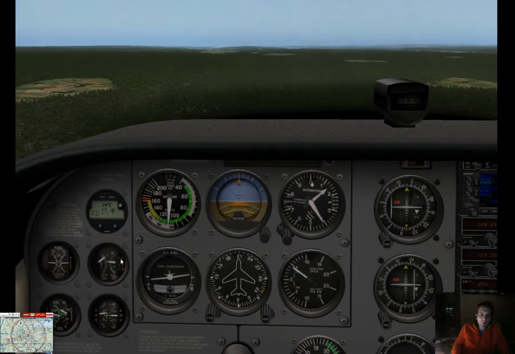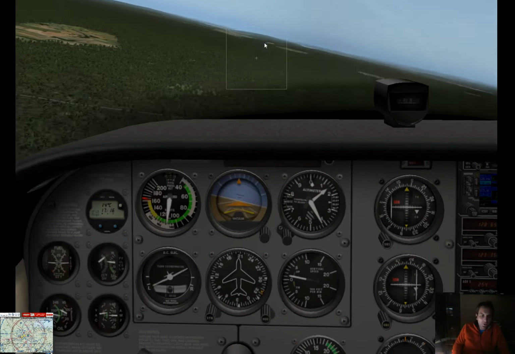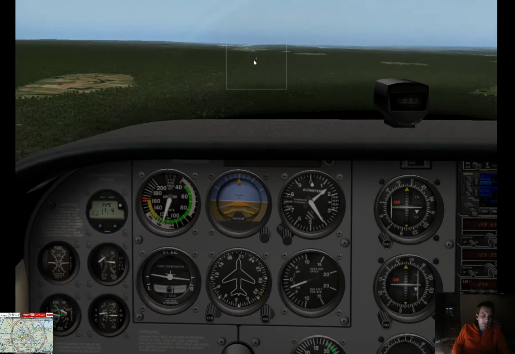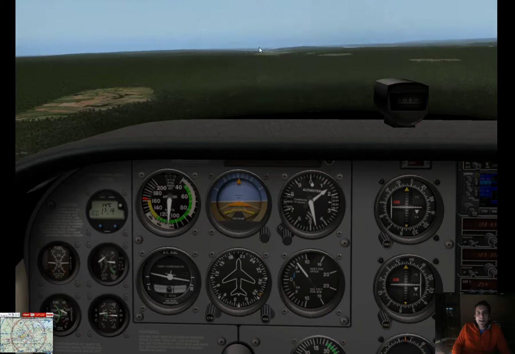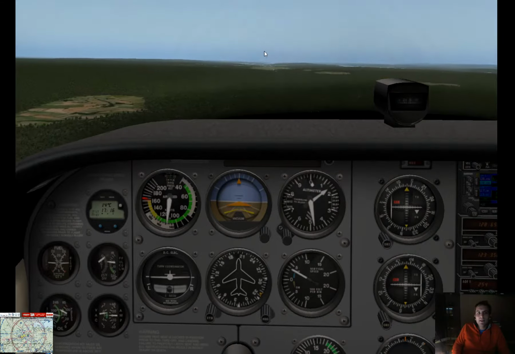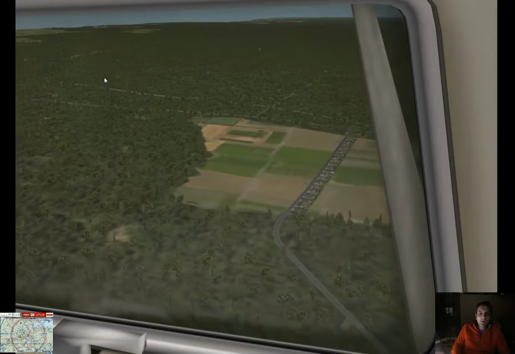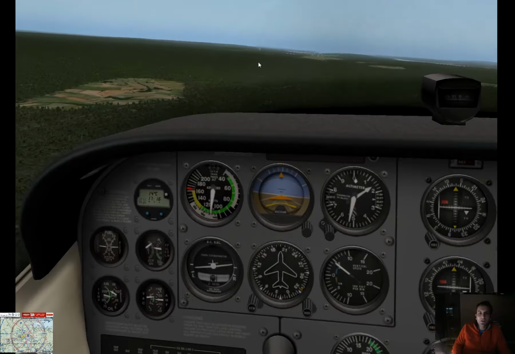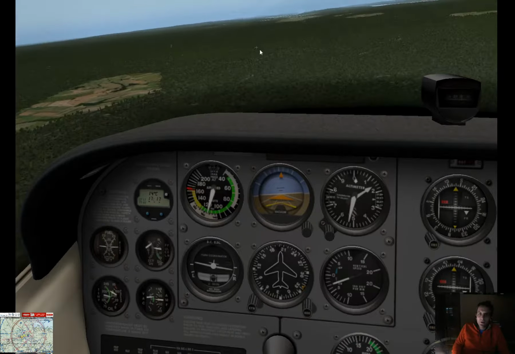We look at our oil gauges. Our oil pressure is decreasing. Our oil temperature is increasing. We're like, oh crap! If we don't make a landing in the next minute or so, we're going to have an engine failure. What do we do in this situation? It's called a precautionary landing. So we're going to simulate that.